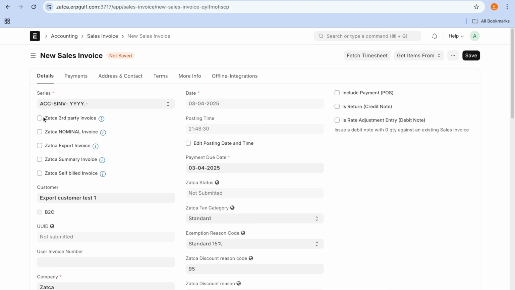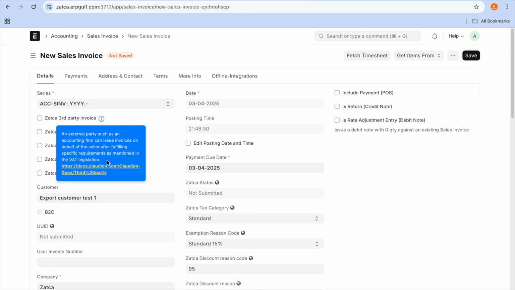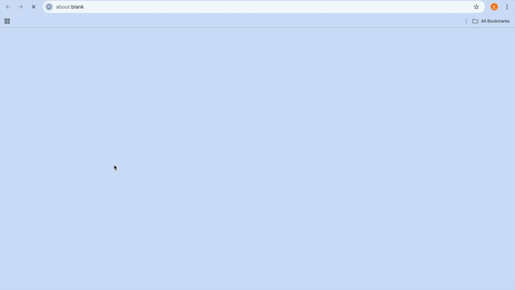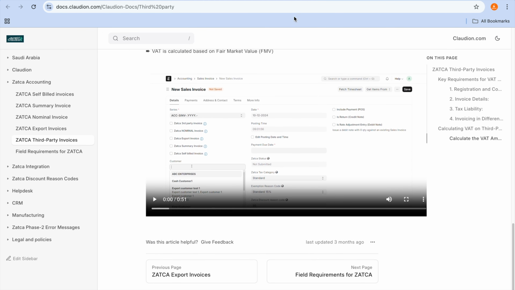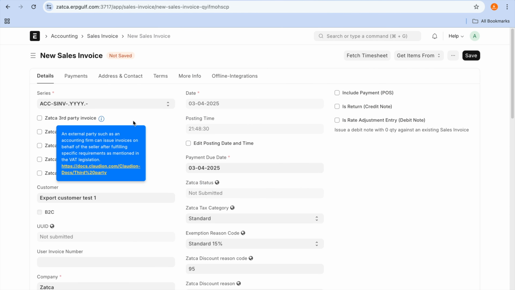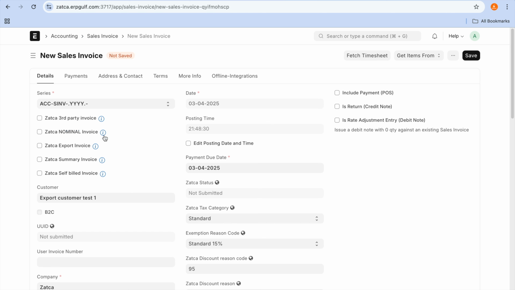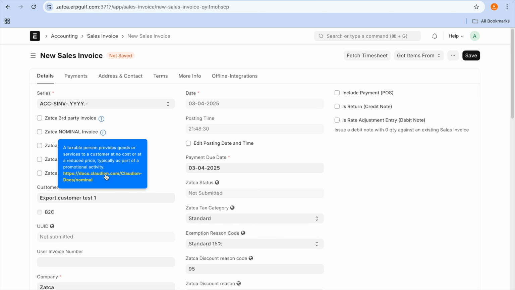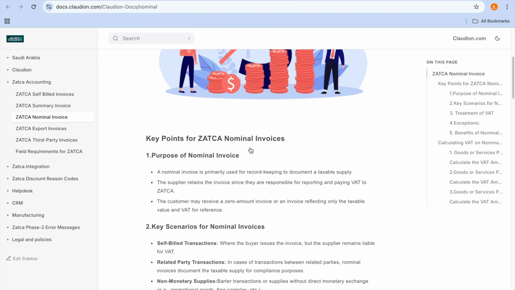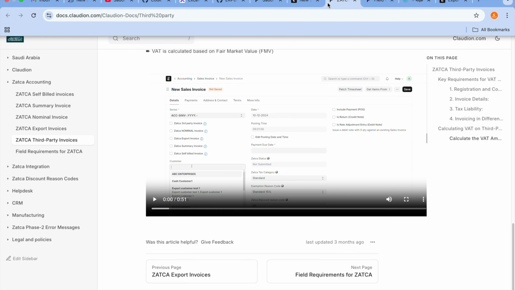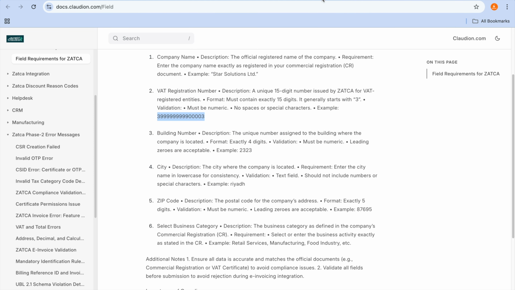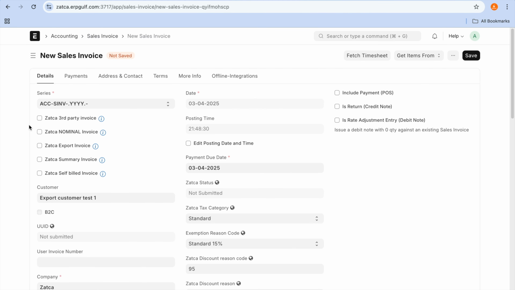I mean, the explanation we have put it here, so you can just read it. We are trying to explain what is third party invoice, so you can read it. And what is nominal invoice? That is another concept. You can read it here. We are trying to document as much as possible to help you, and we put minor videos and all of that for it. So nominal invoice is that.